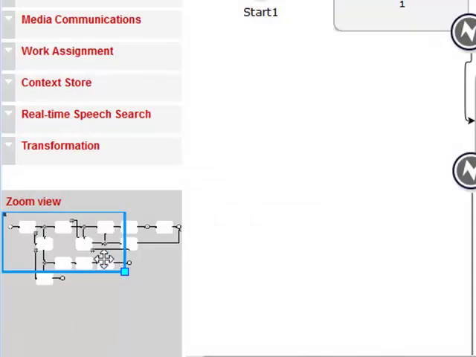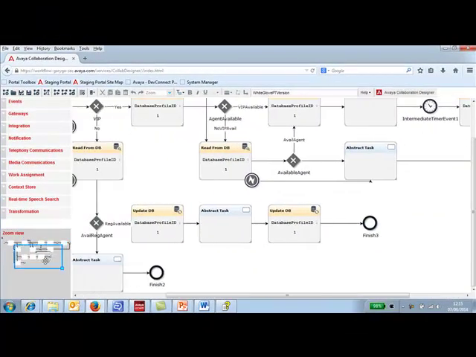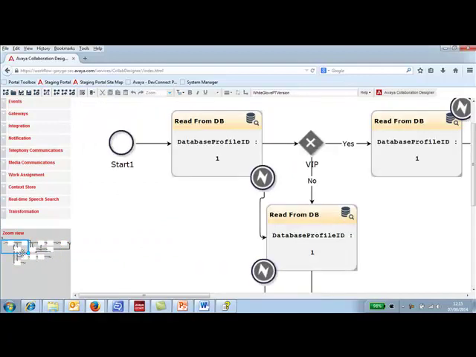The final component is the Zoom View control. Use it when you're working on a large workflow definition, such as this one, and want to pan around the canvas and zoom in on selected areas.